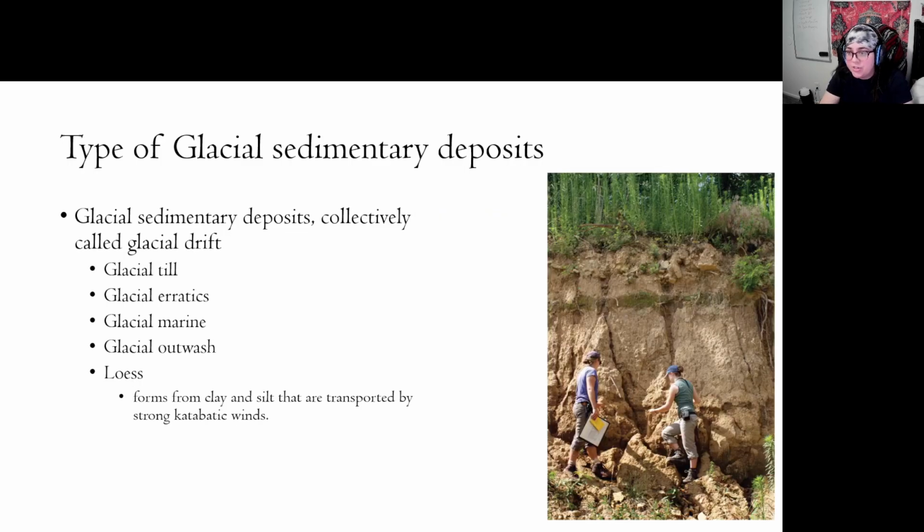We can have loess deposits. Loess deposits are a specific kind of wind deposit associated with glaciers, and they're formed by strong katabatic winds. I tried to find a good definition for katabatic winds, but I'm not 100% sure, so give me a second. Katabatic winds are essentially winds that flow downhill, but they're formed specifically adjacent to glaciers, so that's why it's considered a glacial sedimentary deposit.